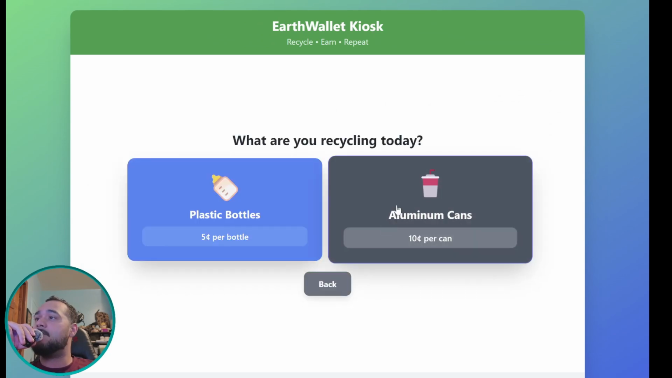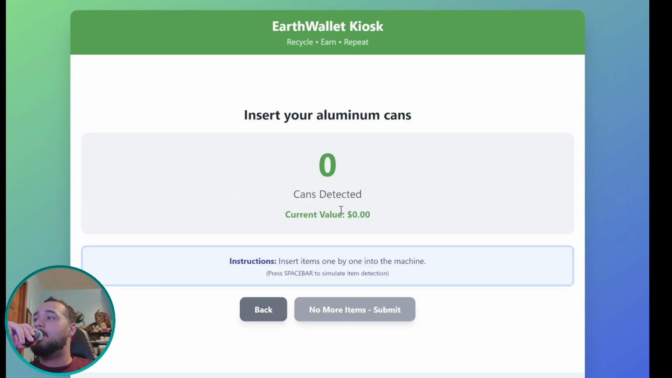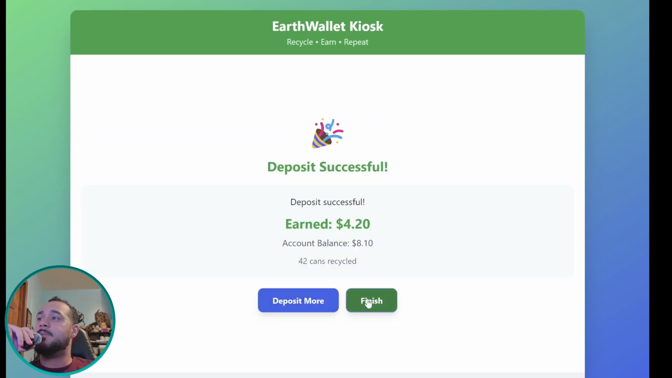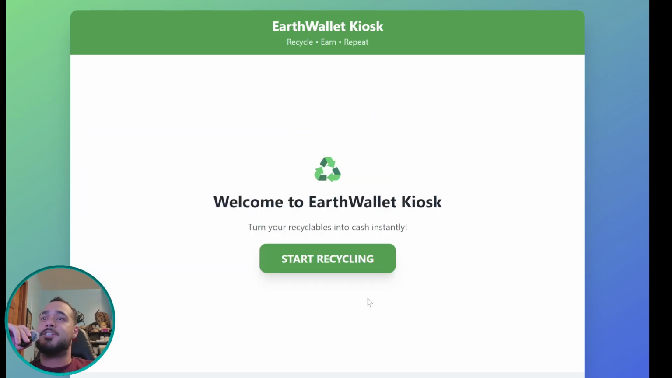We're going to deposit some more stuff. Let's do some aluminum cans. And again, we're going to use the space bar. Pop, pop, pop, pop, pop. And that's it. No more to deposit. Bam, straight up to my account. I finished my transaction of bottles and we're back to the main window.